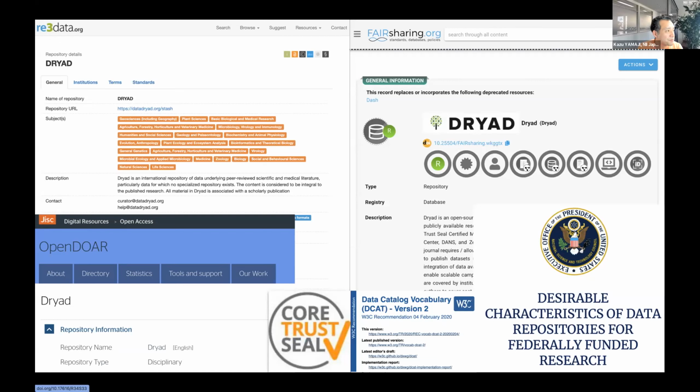Thanks very much. And then notably in the US, a couple weeks ago, the Office of Science and Technology Policy of the White House put out its desirable characteristics of data repositories for federally funded research. So all of this is just to say that we're not starting from scratch. There's a lot of good work to build on top of, and that's the effort that we're engaged in.